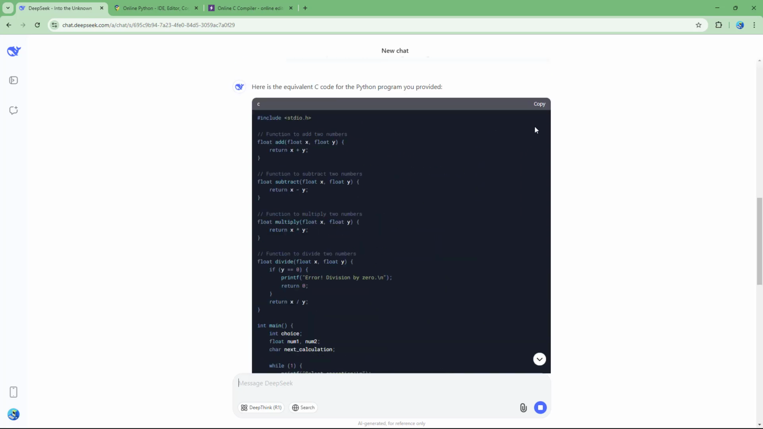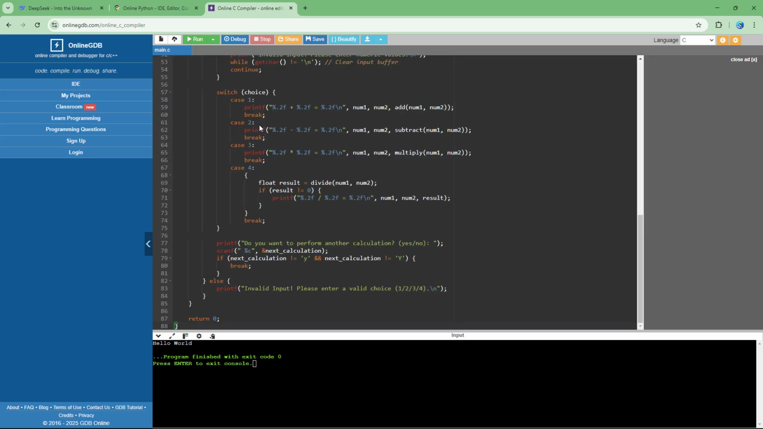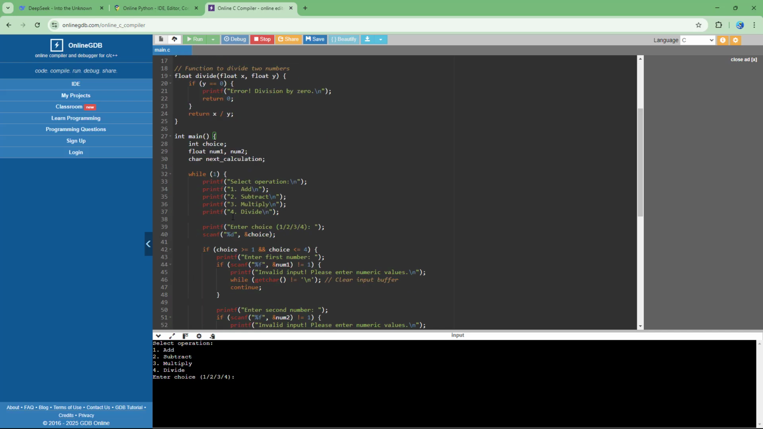And once that is done, you can copy the code and go to the C compiler of your choice. I'm using an online C compiler, so I'm just going to paste it and then hit the run button right here. And you can see this exact code being run as a C program.